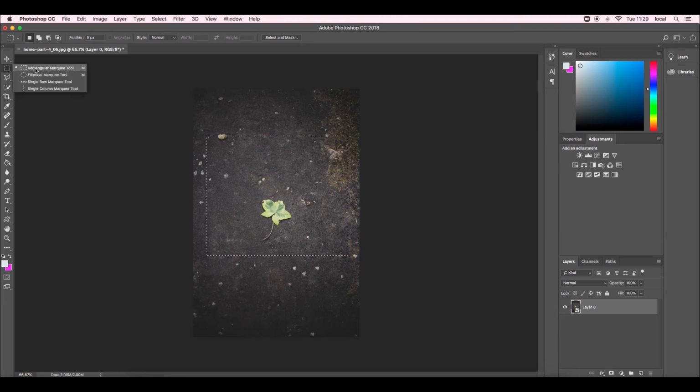But underneath there you've got different types. You've got the circle marquee tool, and different rows and columns. Now that I've selected this, I am just going to deselect it. So select and deselect, and it will disappear.